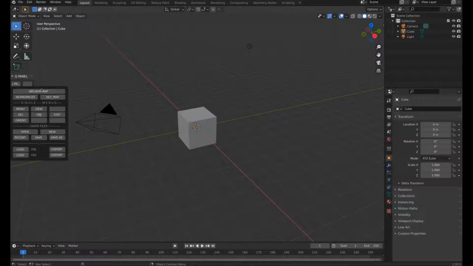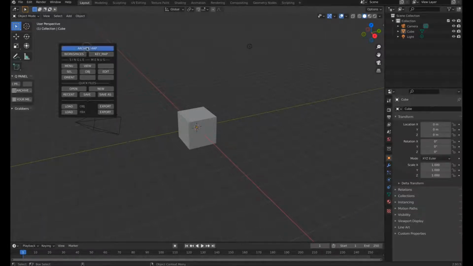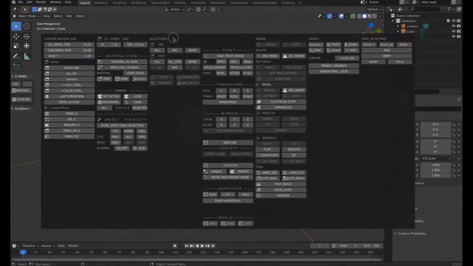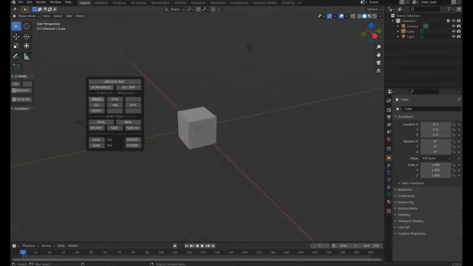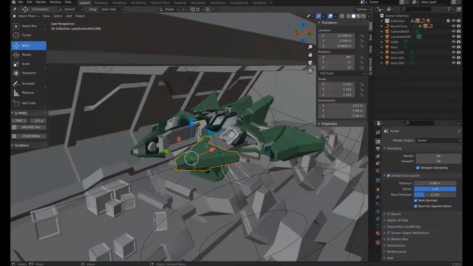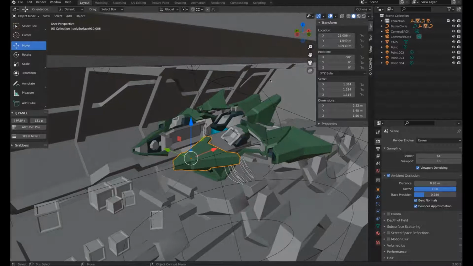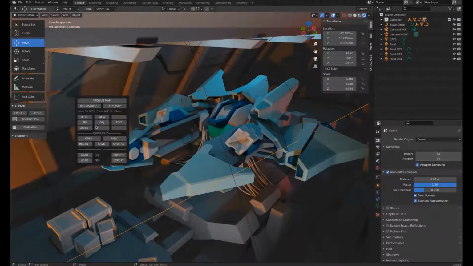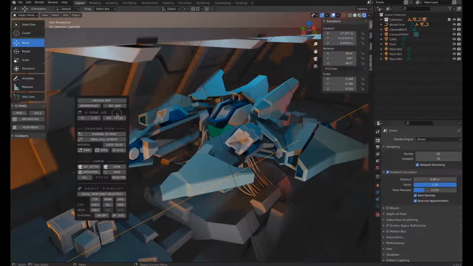This add-on comes with an archive map. It will show all the menu all at once. Or you can read the shortcut. So it's Ctrl Q, Ctrl W, Ctrl E and Ctrl R. Now let's open something more interesting. And here we are. So let's start with the View panel or Ctrl R.